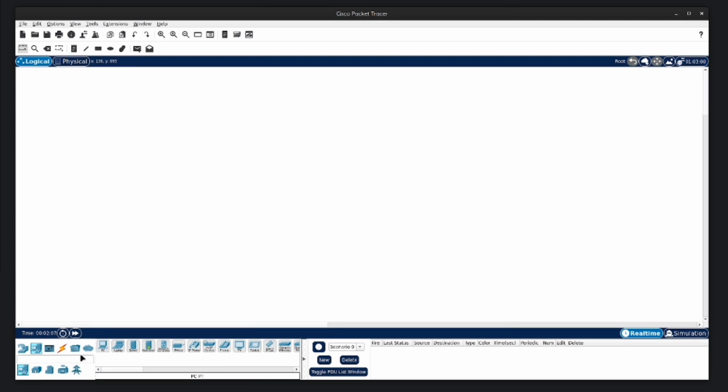I'm going to add a router which will be acting as our gateway, and then 2 switches. So holding control, I add 2 switches, and then I'm going to add PCs. So add 2 PCs each, and then I want to add a server as well.